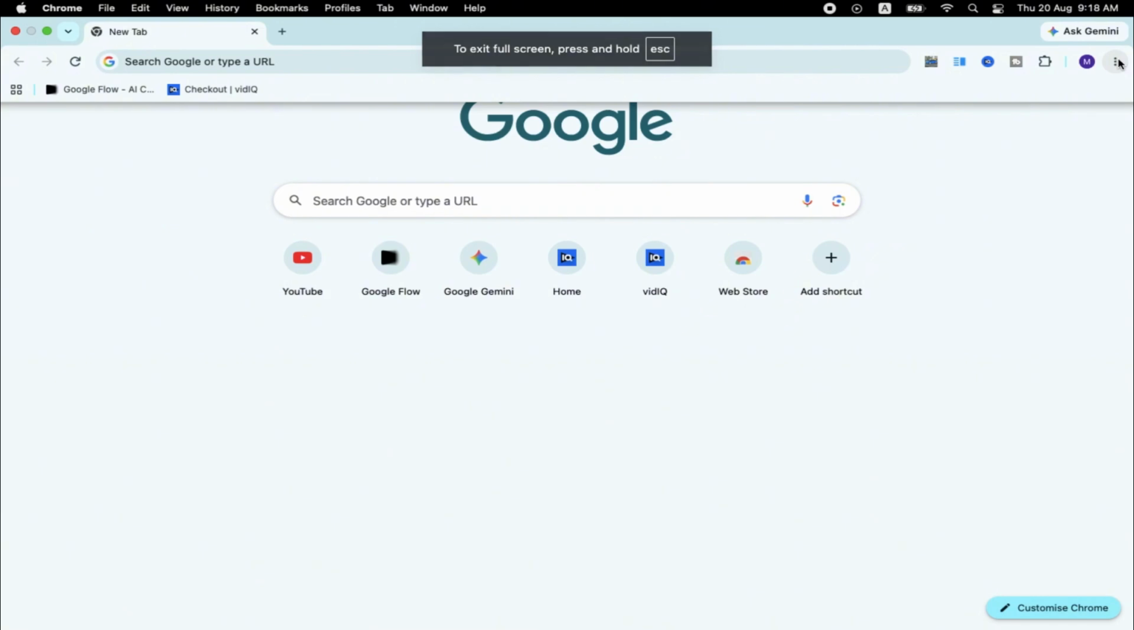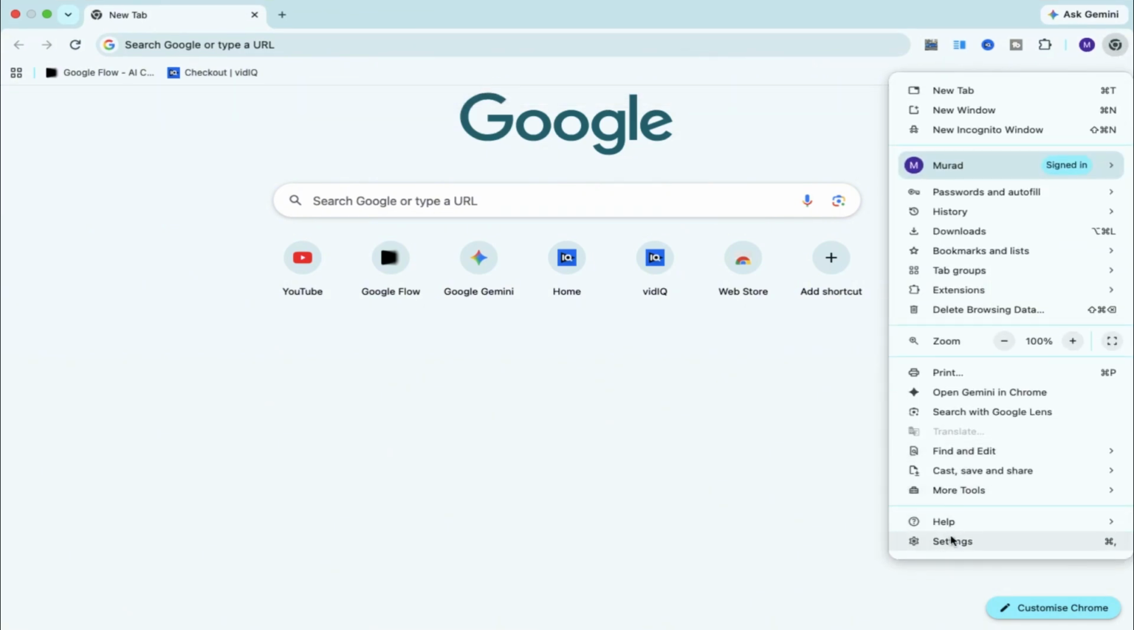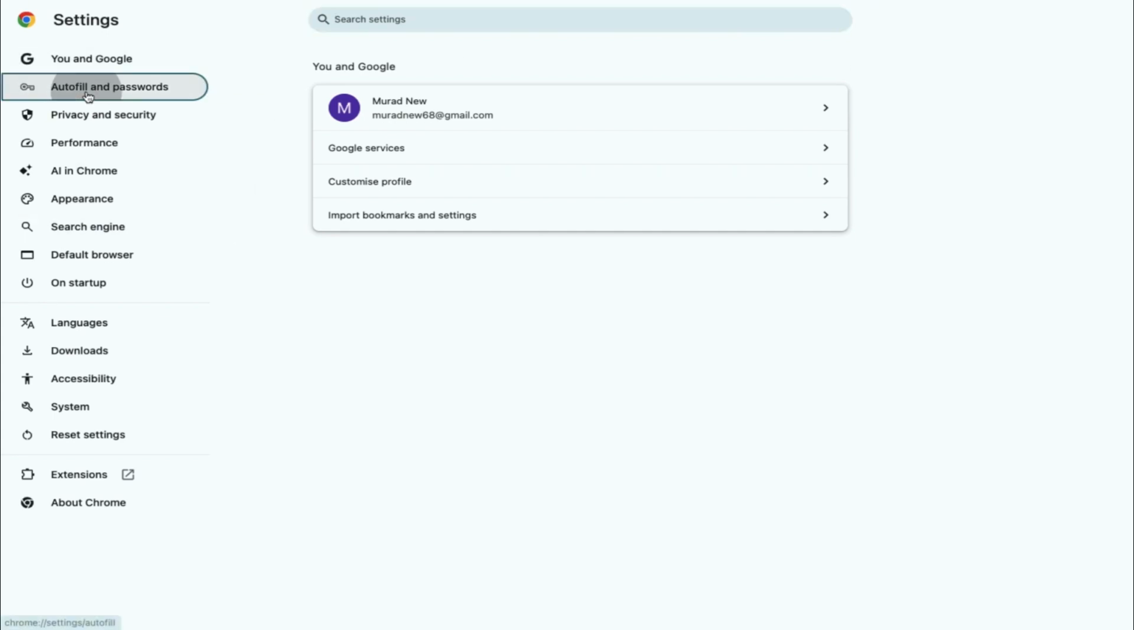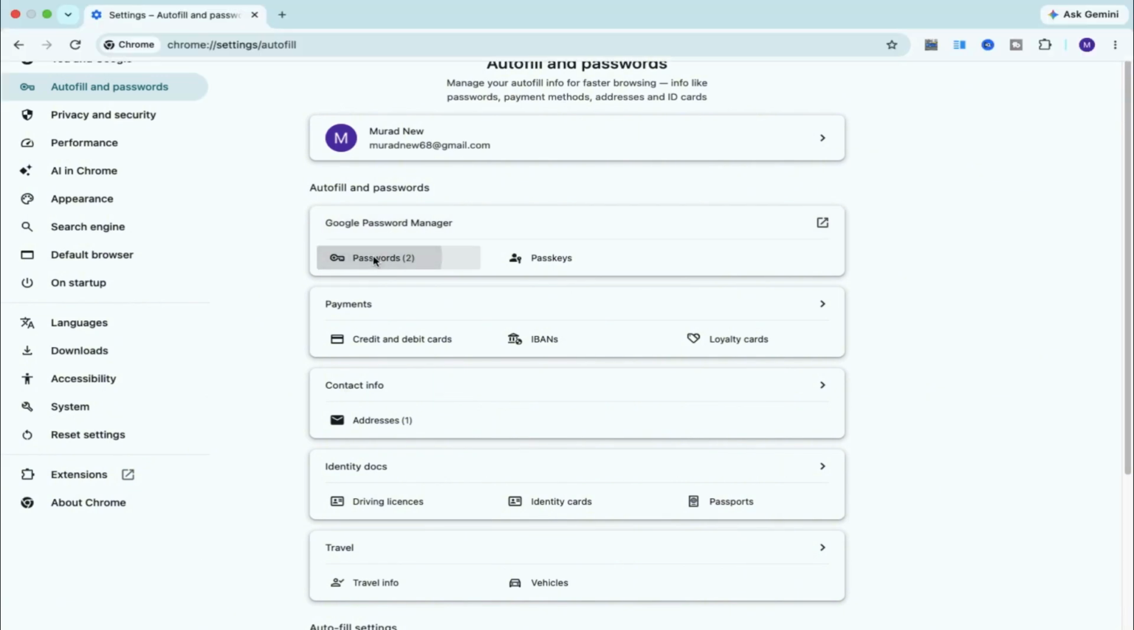Now look at the top right corner and click the three dots. From the menu, click Settings. Once Settings opens, look at the left-hand side. Then click Autofill and Passwords. On the right side, click Google Password Manager.